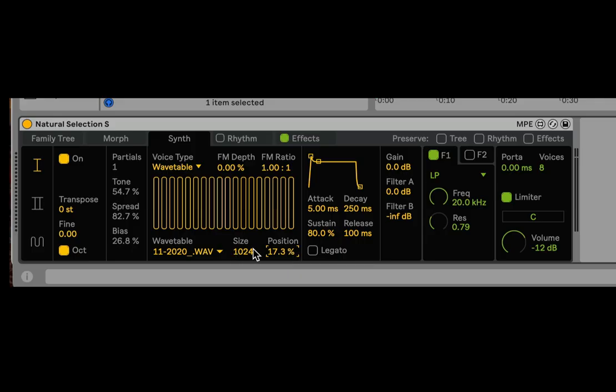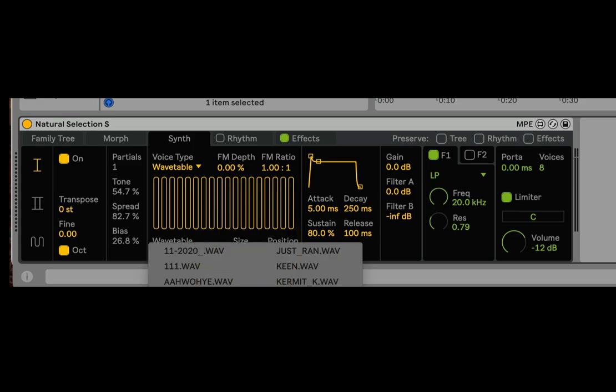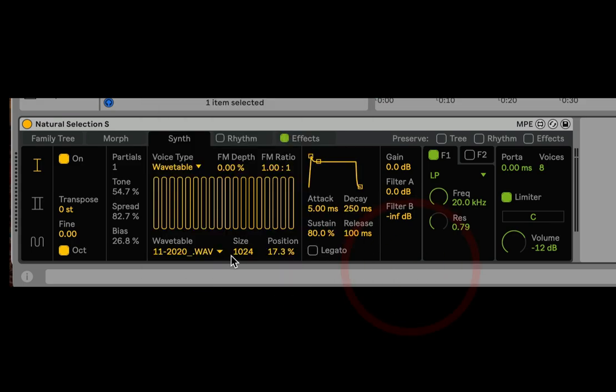But I think samples, like Ableton wavetables, are at 1024. Pretty certain on that one, I could be wrong though. But other wavetables you find online might not be that. In fact, these ones I found, I don't know what they are.